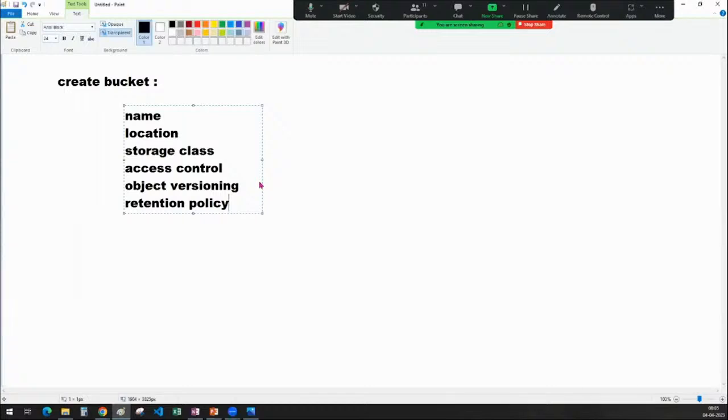So how do we give a proper name to the bucket? It is not that I can directly give any name. It is not like that. It has to be a globally unique name. Then how to select a location. When I say select a location, we know that we have a region option, a dual region option, and a multi-region option.